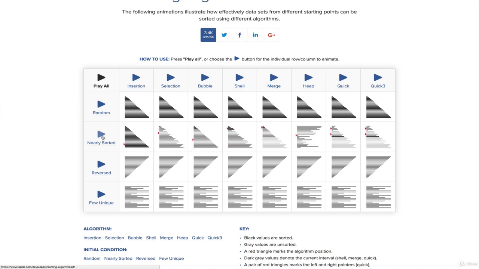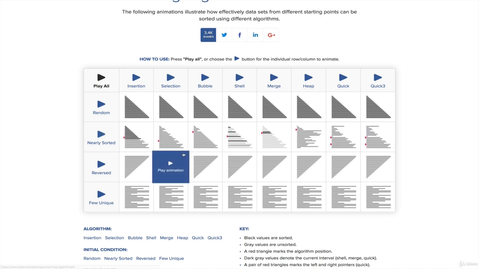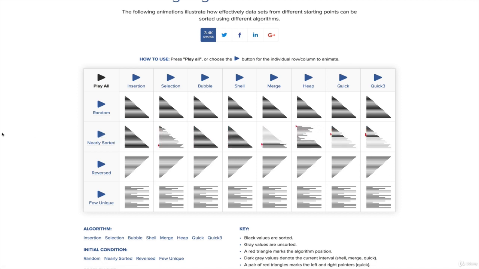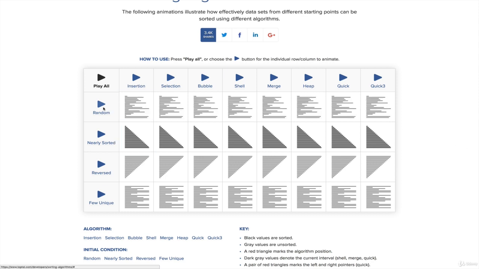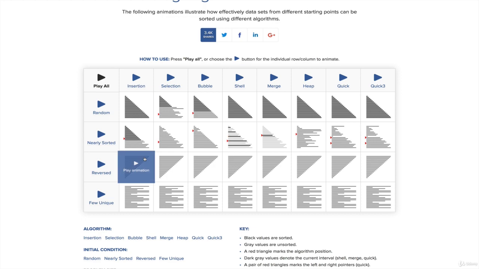But then if we look at nearly sorted, you'll see that insertion actually finished. I'm pretty sure it finished first, didn't it? Yep, it's done before anything else. Poor selection, still very slow. And I won't go through all of these, but you can feel free to play around with this. But all that this is showing is that something like insertion, which was slow when our data is totally random, was actually very quick when our data was nearly sorted. I think it was the first one to finish. So they have pros and cons, and it's worth understanding them.